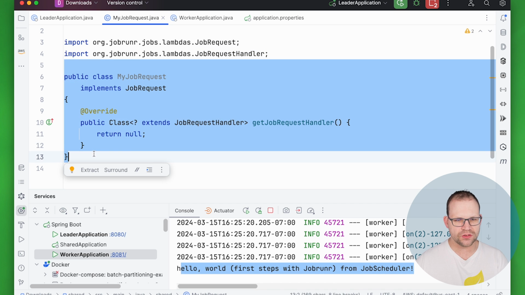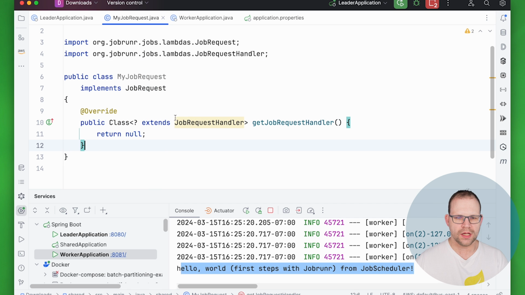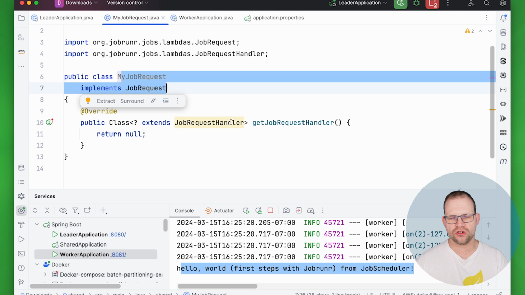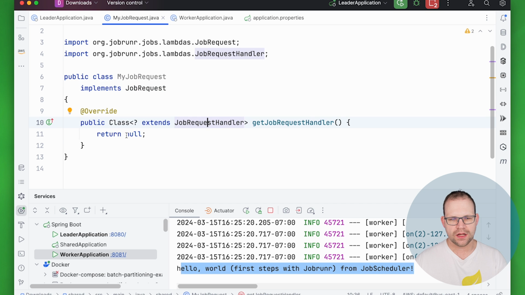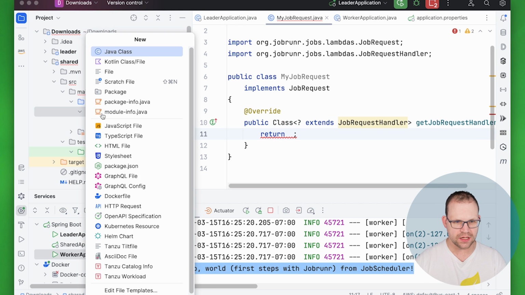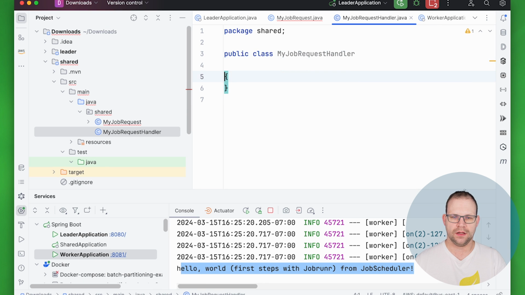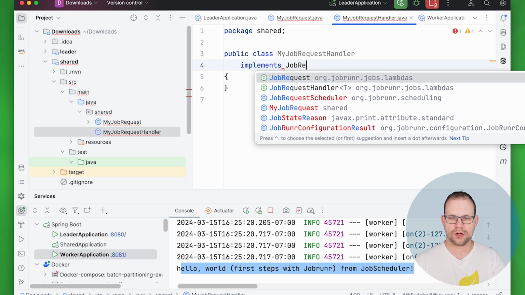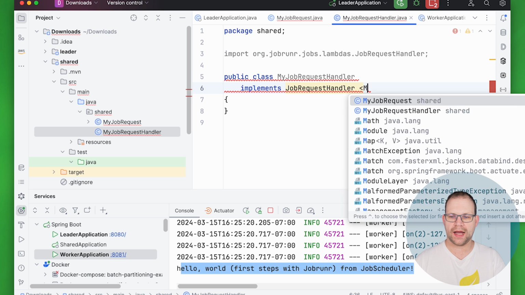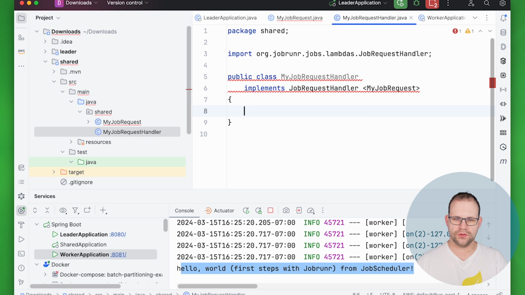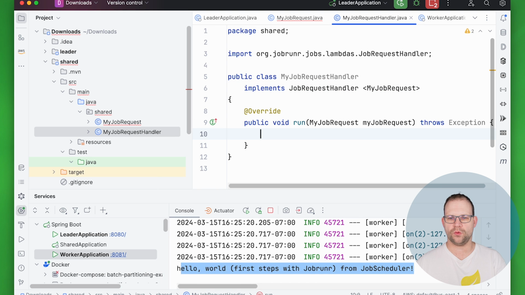So this is going to be serialized. It's going to arrive on the worker node, and the worker node is going to say, okay, I've got this payload, but which handler should be assigned to it? Well, it's going to look for a bean based on the class that you give it here. So we need to provide a bean of type JobRequestHandler. I'm going to call it MyJobRequestHandler. Okay. Implement JobRequestHandler for MyJobRequest. And you're supposed to implement the run method. So there we go.